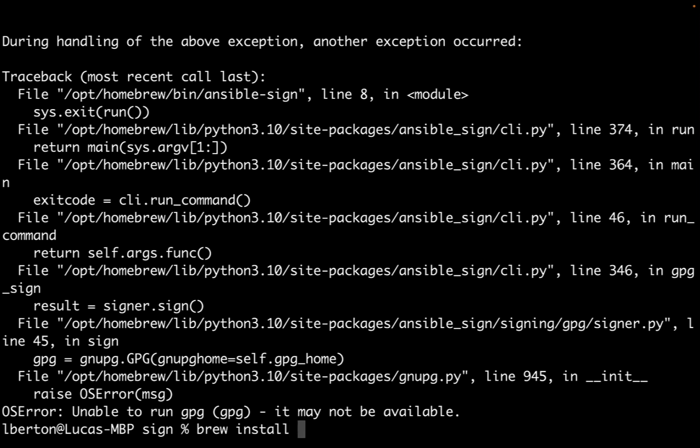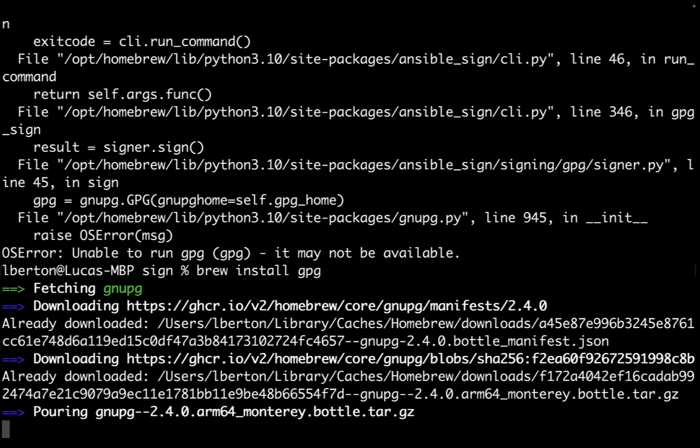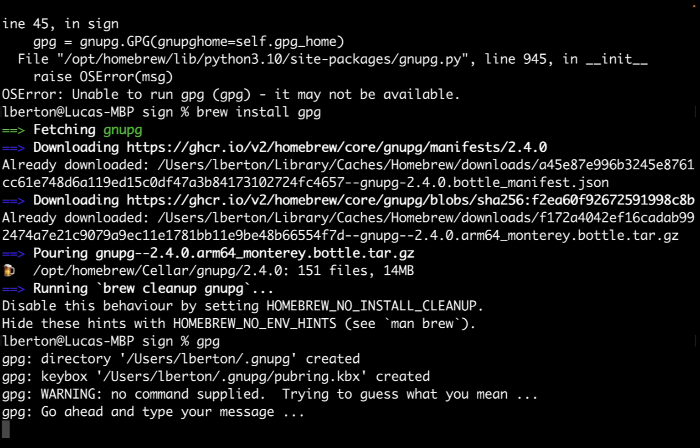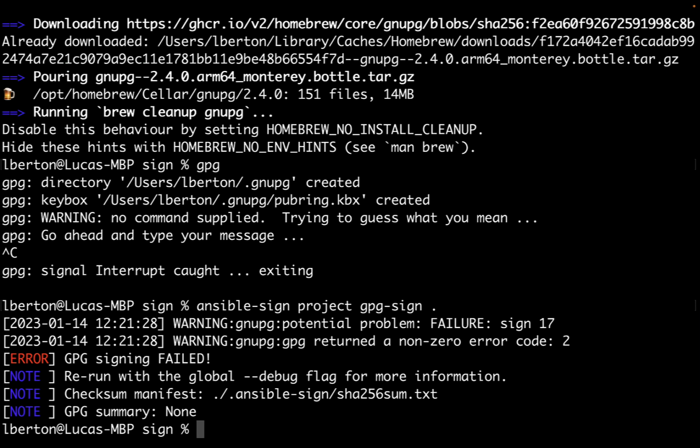I'm on macOS, so I can use the Homebrew package manager. It's going to be very fast. As you can see, it's downloading for my system and ready to go. Let me check if GPG is available. Now, if I type gpg, I receive this message. Okay, cool. Now, you think we are ready to go? Let me retype the previous command. So ansible-sign project gpg-sign current directory.